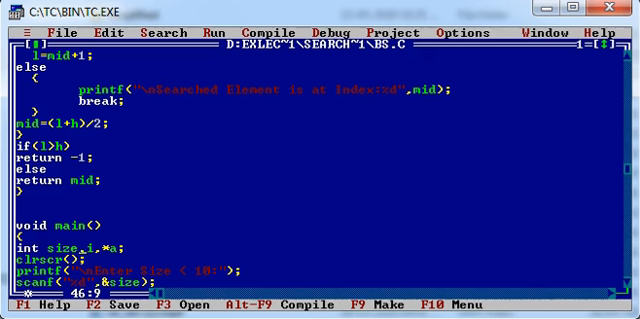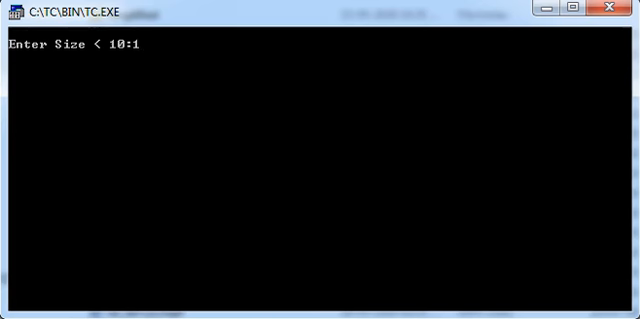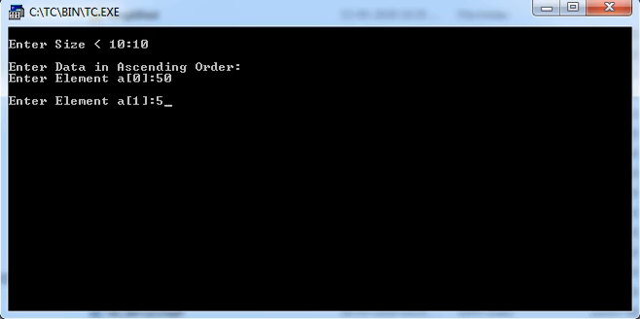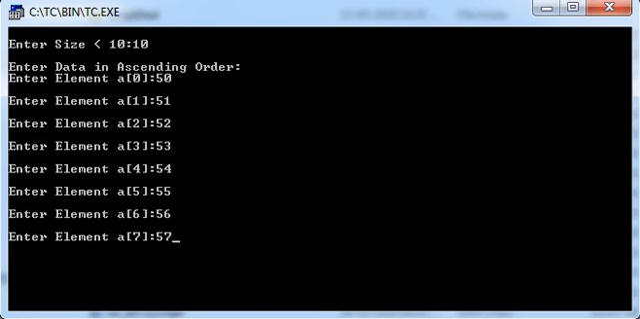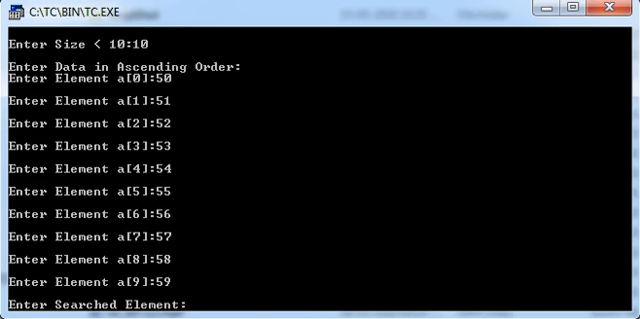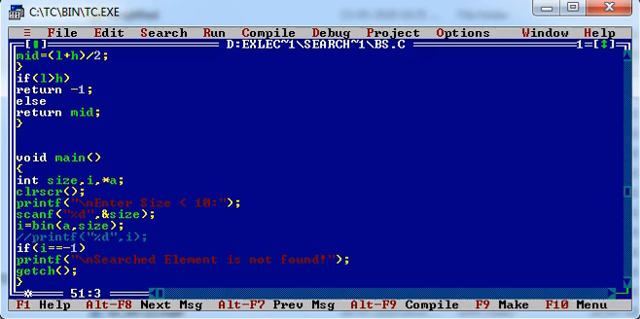So let me change the code a little bit. Now I am not printing this value, and then we will check it once again. 50, 51, 52, 53, 54, 55, 56, 57, 58, 59. So now let me find out the element number 56. Now it should show me the element is found at index 6.